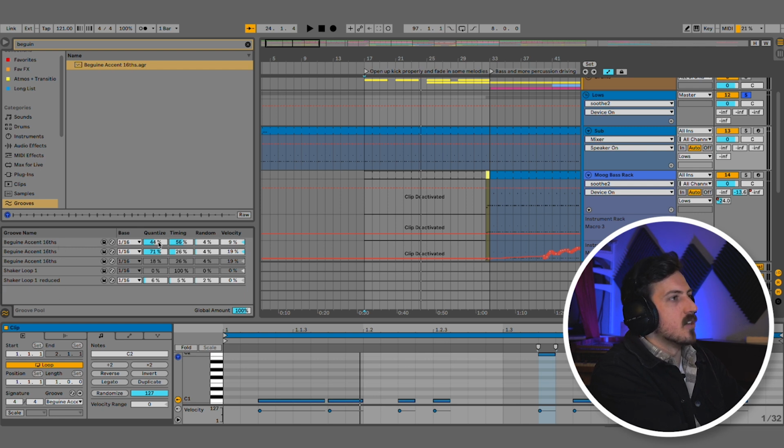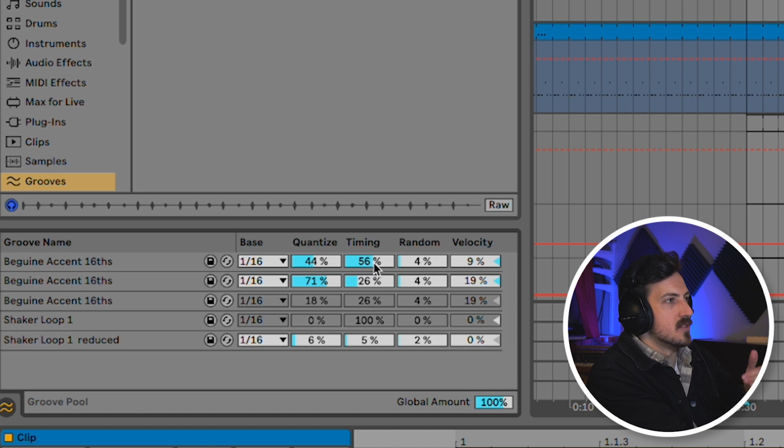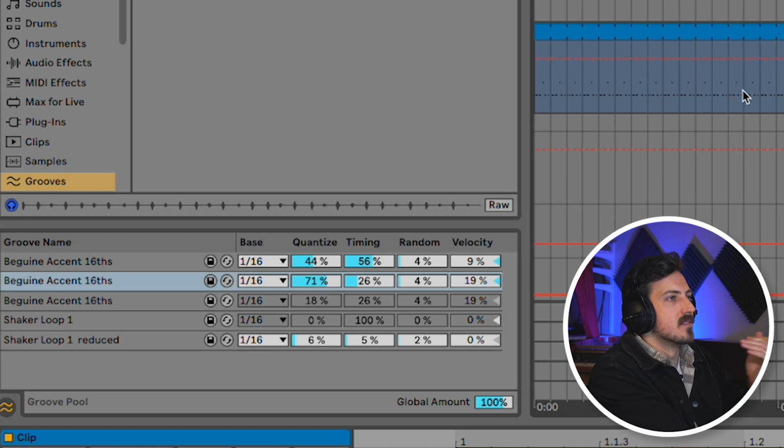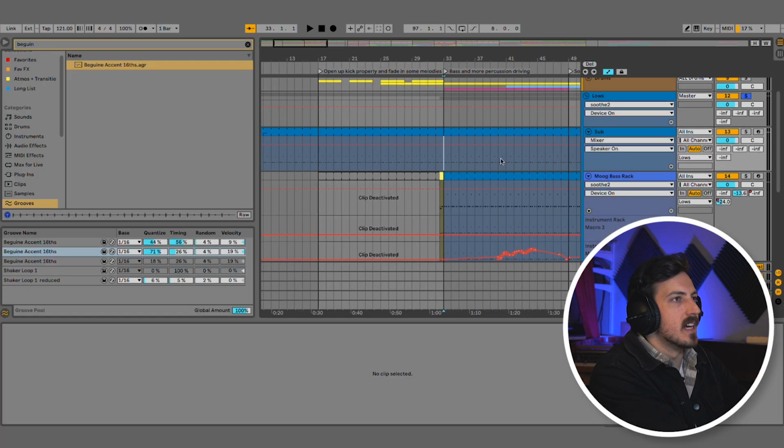And I can say, how much do I want to quantize to exactly be on time? How much do I want to apply of the timing of the actual groove itself to follow that groove timing? And you also have randomness and velocity as well if there's big velocity variation. So that can help something sound not too static. So already we have a little bit of interest just from a kick and a sub, and that then complements well when we bring in that other bass element.